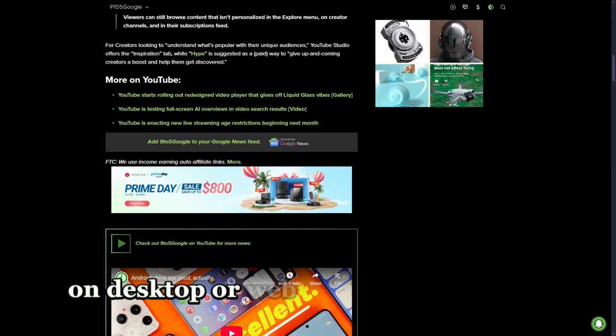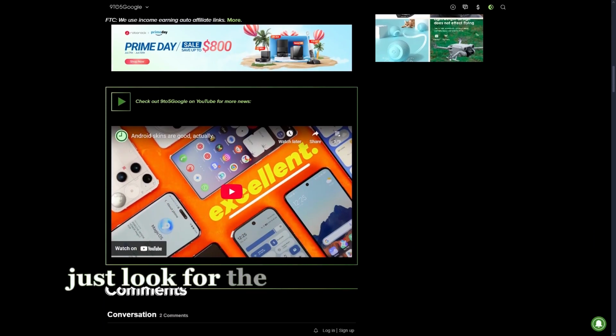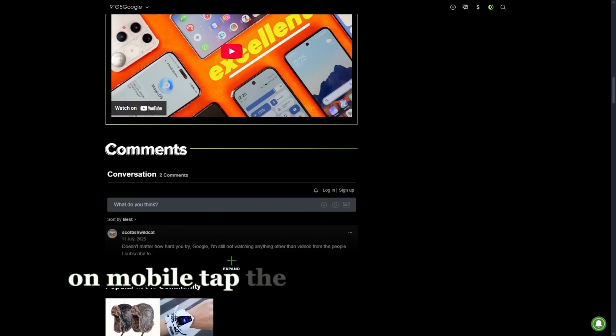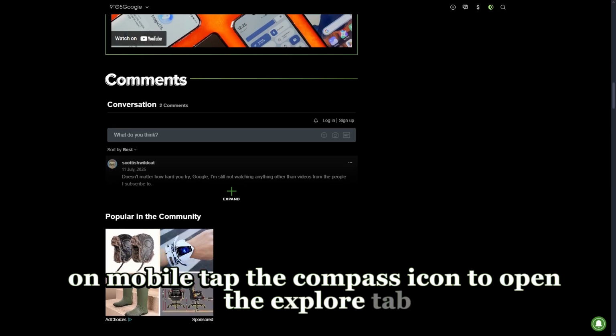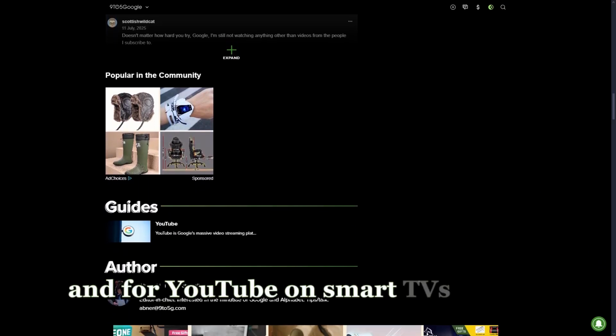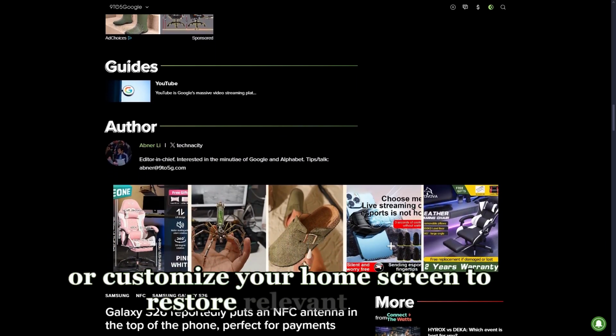On desktop or web, you'll find it under the Explore menu in the sidebar. Just look for the chart categories that interest you the most. On mobile, tap the compass icon to open the Explore tab, scroll down to find the trending section, and for YouTube on smart TVs, use the Explore button or customize your home screen to restore relevant feeds.